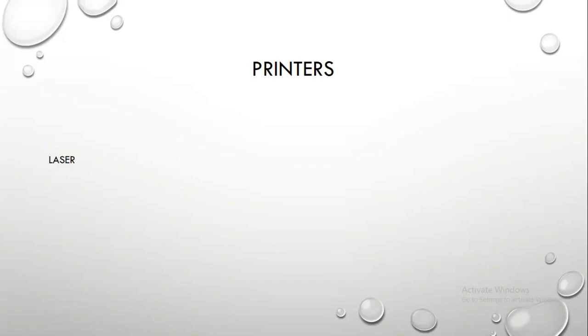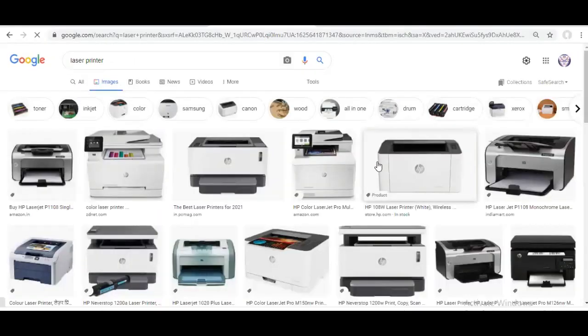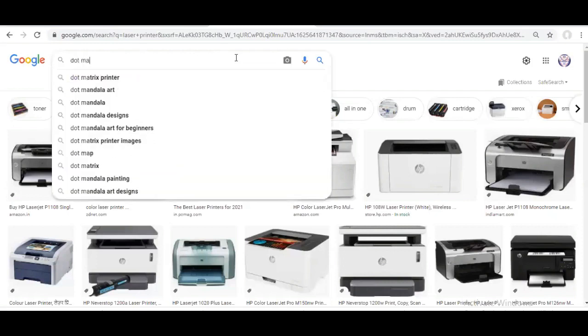Now comes the laser printer. A laser printer gives you sharp images. You can see these laser printers of different companies. And what is the benefit? These are more expensive than deskjet or inkjet printers. But why is it widely used nowadays? Because it gives you a sharper image. The quality of images and the printing of text is good compared to an inkjet or deskjet printer, and it is faster in printing also.